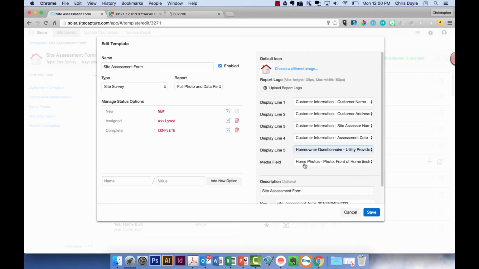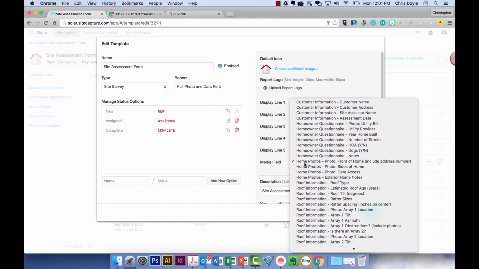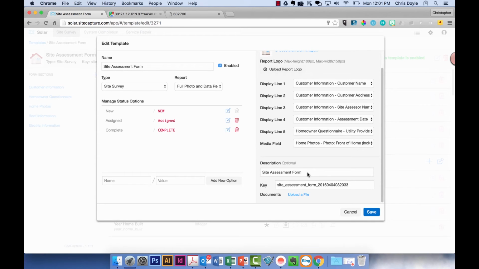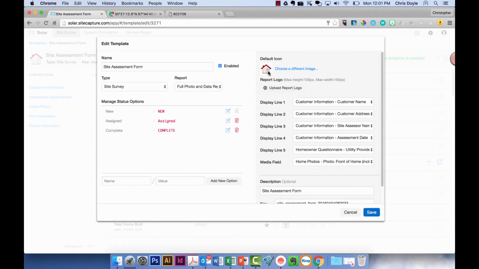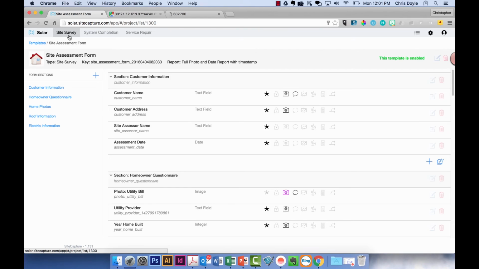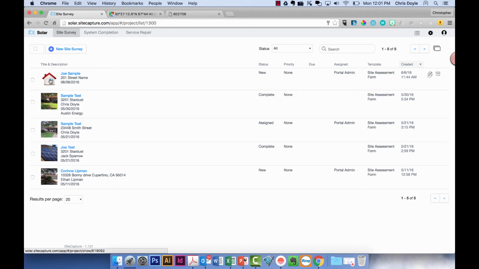The same with the media field. So this is that thumbnail photo that we saw earlier in the project view. So I want the front of the home photo to be shown there. So if it's not shown there, then it will be this image here. I can also make a default icon by choosing a different image. Let's say you have different icons, emblems for different types of projects that you want to use, that it would use as a default until the media field was actually populated. That's helpful to use in this case here, where I see an emblem instead of a photo, so I know that project isn't completed. Once I start seeing the photos, I know those projects were actually completed.